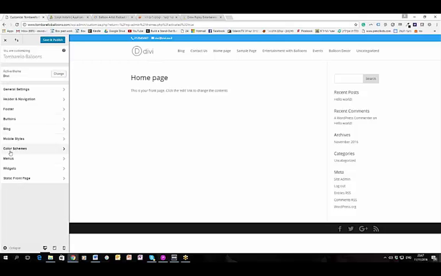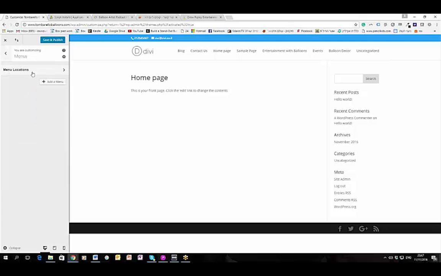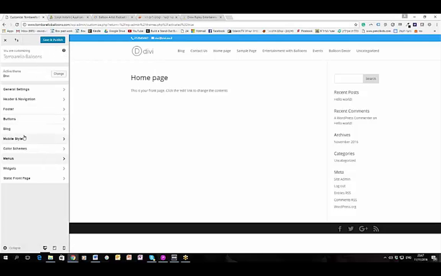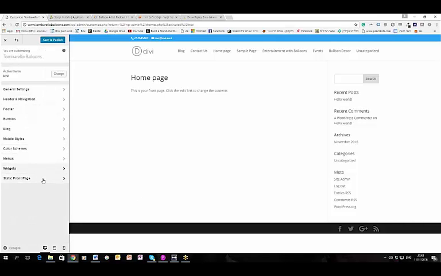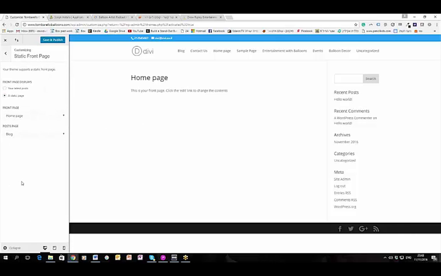So I prefer from the Divi menu. Menus is extremely important. You don't have a menu right now, and I prefer choosing my menus and controlling my menus, not from inside the customize, but from the menus section. So I'm going to ignore that for now. Just know that it's the same thing that you can control from outside of this customize. Widgets, again, you can control from here. I prefer controlling it from outside of this page. And static front page, we already set it in the settings.